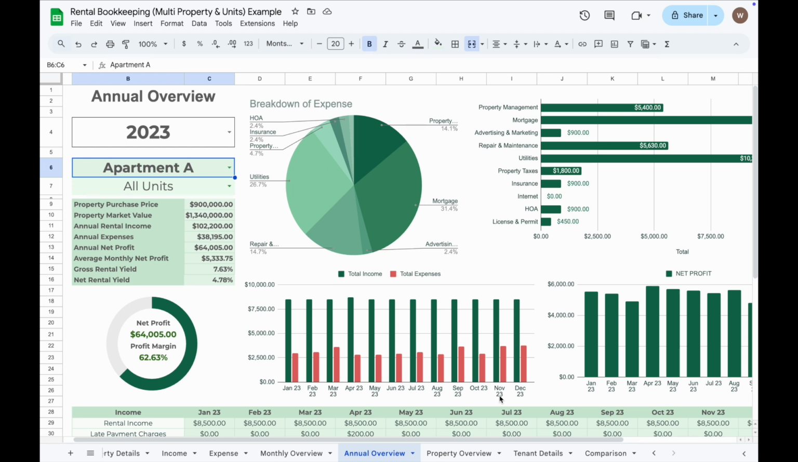units. The spreadsheet provides detailed breakdowns of expenses by category and calculates totals for each property and unit. Additionally, it calculates monthly and annual profit margins and rental yields, giving you a clear understanding of the profitability of each property. Let me guide you step by step on how to set up and use this spreadsheet effectively.